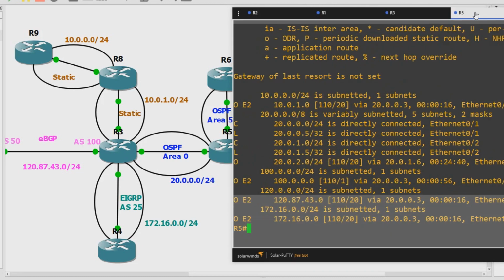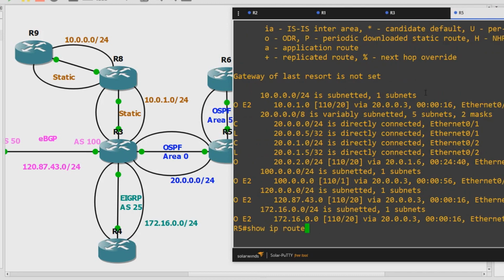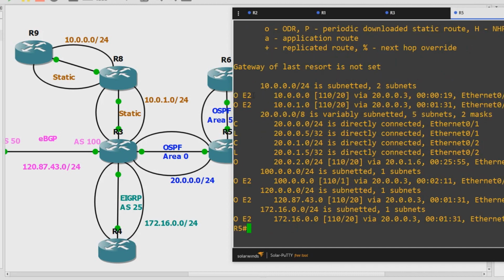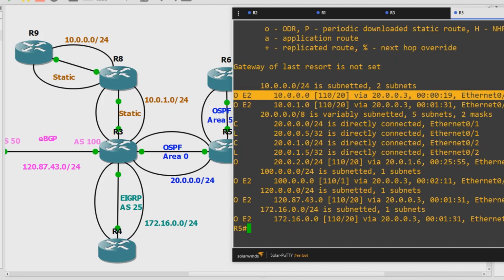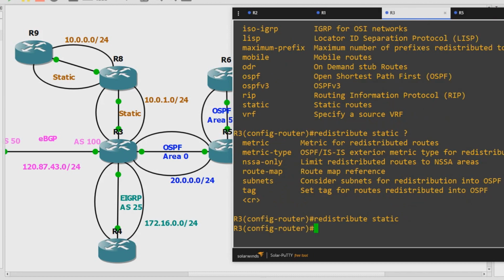Now if I go to router 5 and refresh, hopefully we'll now see up here the 10.0.0.0 network, like actually as an OSPF external type 2 route. So let's go, sorry, here, refresh, and there we have it. It comes through. Excellent. And that's it, done for OSPF. Nice and simple.